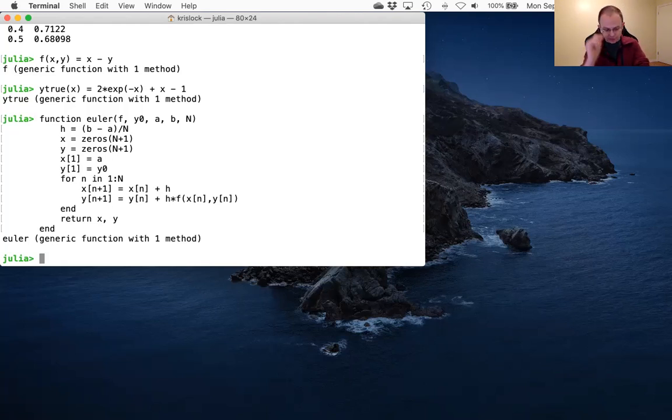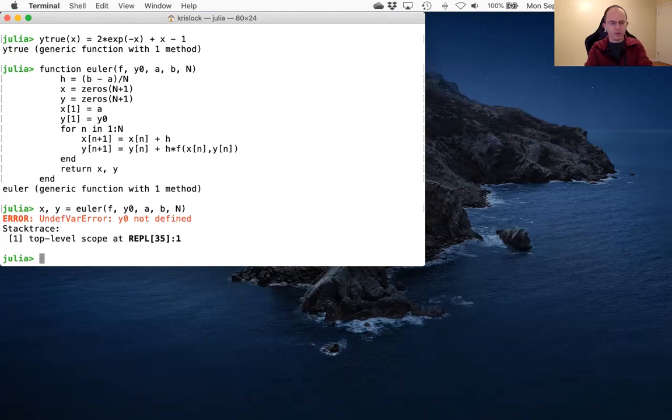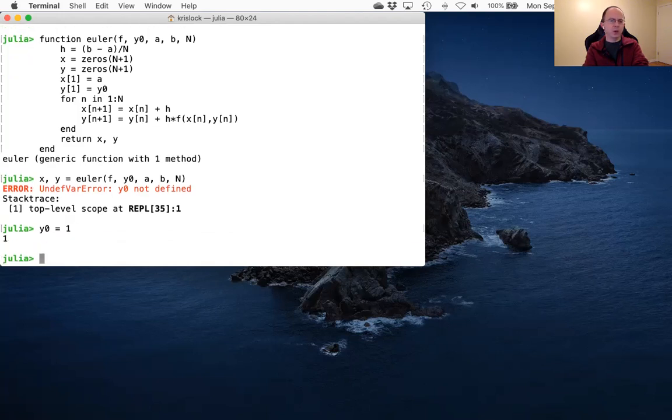Okay, so let's see how our function does. We'll run this function like this: x comma y equals Euler of f, y naught, a comma b comma n. So I think I'm going to get an error message here. Yeah, y naught is not defined. So y naught is 1. That's what we had. Yes, y naught is 1.